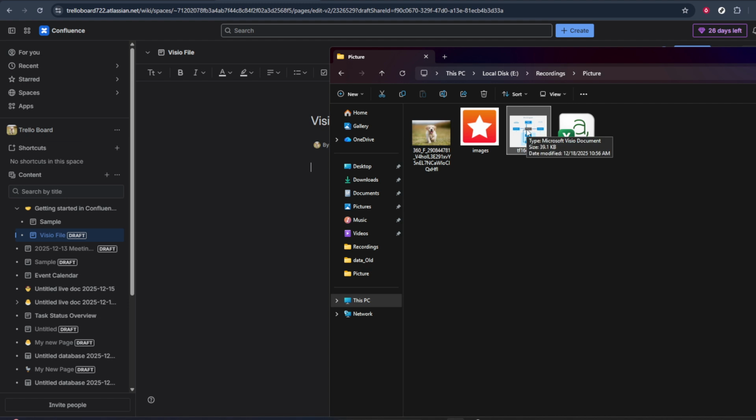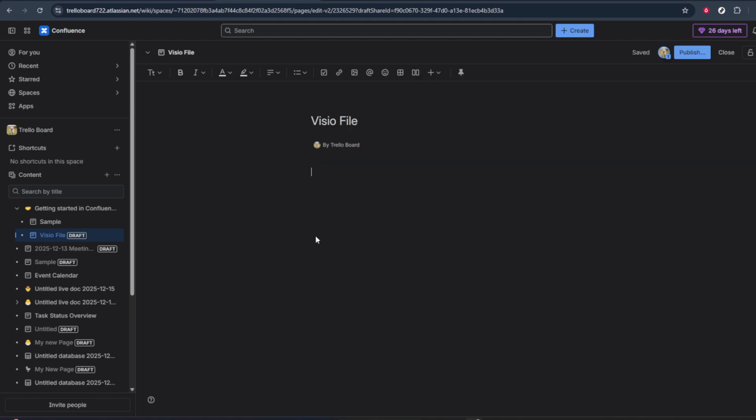Now it's time to bring in your Visio file. On your computer, open the folder where your Visio file is stored. You can resize your windows so that you can see both the folder and the Confluence page at the same time. This makes it easier to drag and drop.